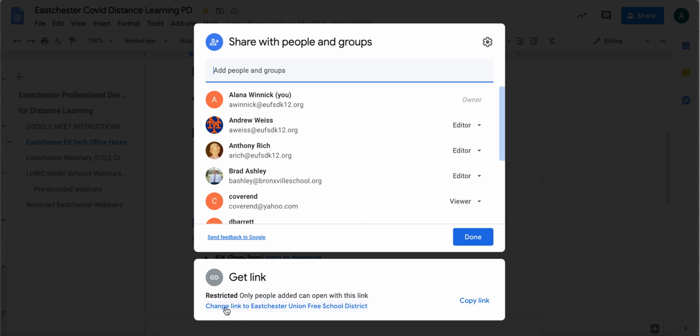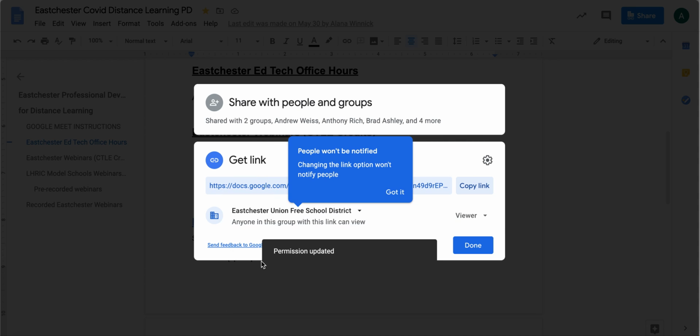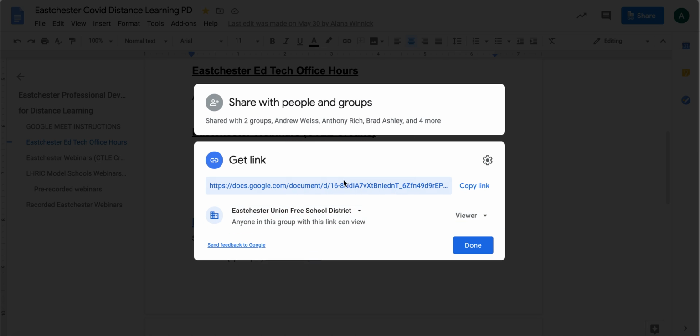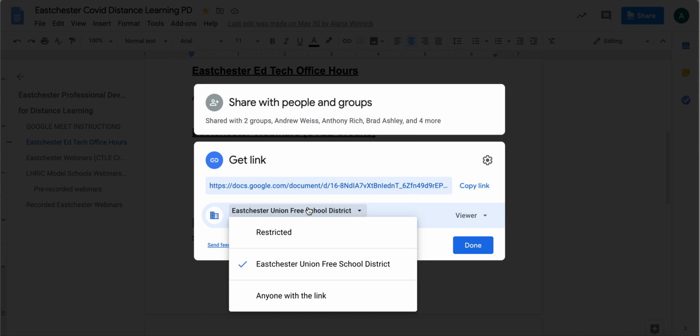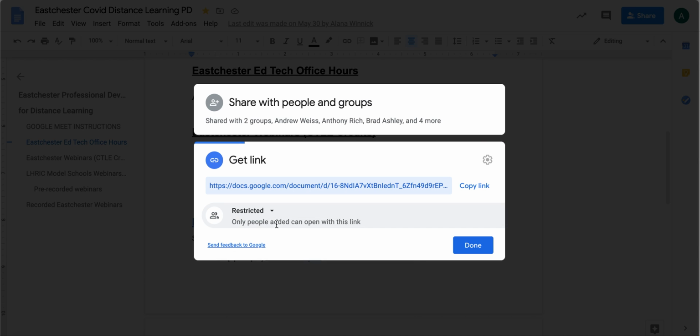Click on Change Link To, and you'll see several other options. If you're in another organization, then that will show up here as well. So restricted means only people I share with, and that's the default usually.